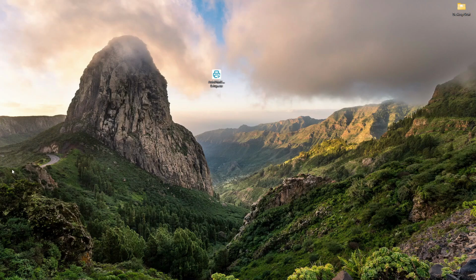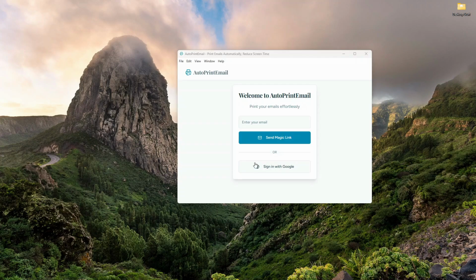Okay, so the first thing we're going to do is install the software. Now, I'm using the Windows version here because I'm a Windows user. You'll see that it's starting to load. And it's installed.